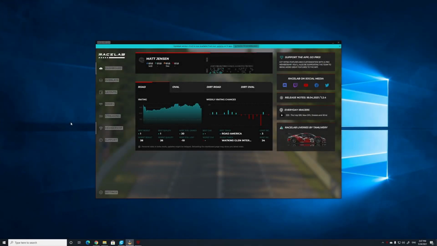Okay, next on my list is the RaceLab apps. I'm fairly new to using this. I haven't used it a lot for reasons I'll get into in a second. But if you are looking for better overlays, whether it's for streaming or just in game, things that look nicer, things that give you a little more information, this is a great app.